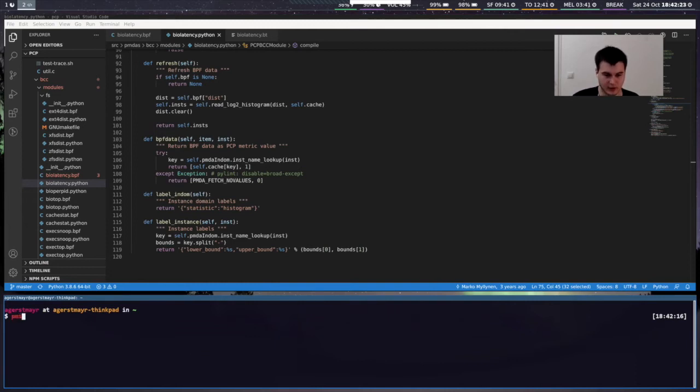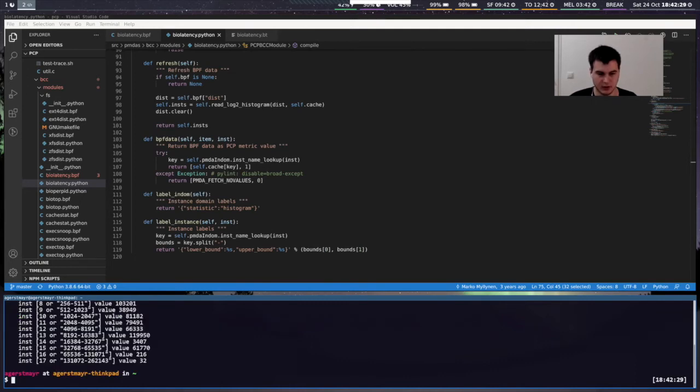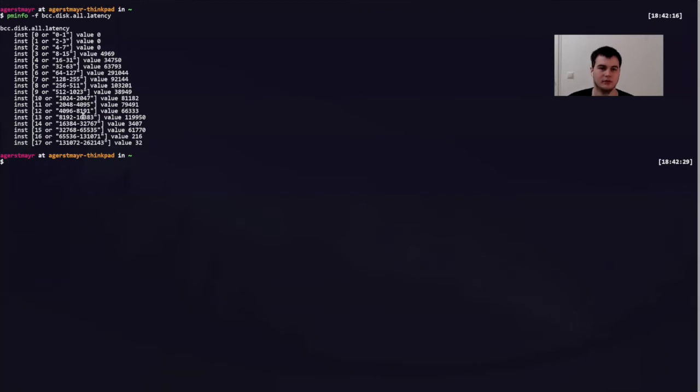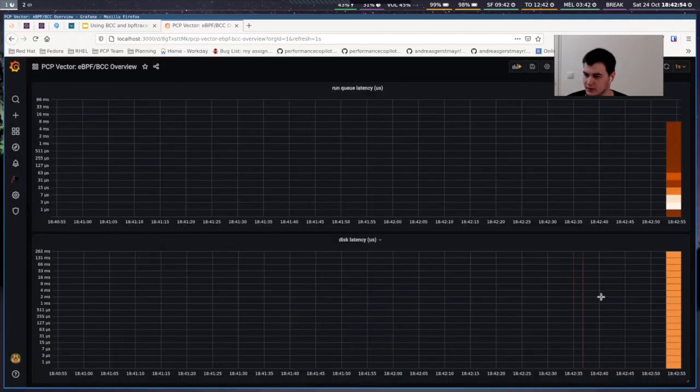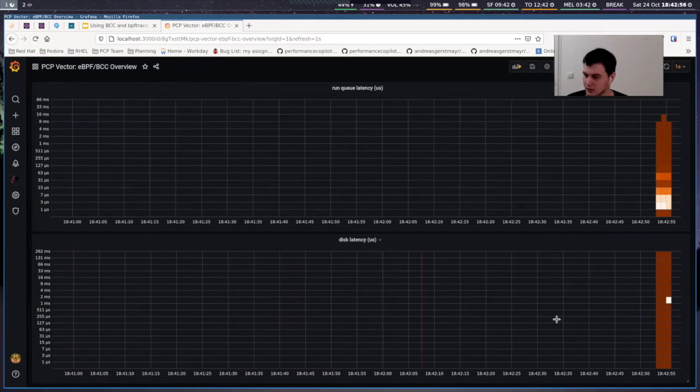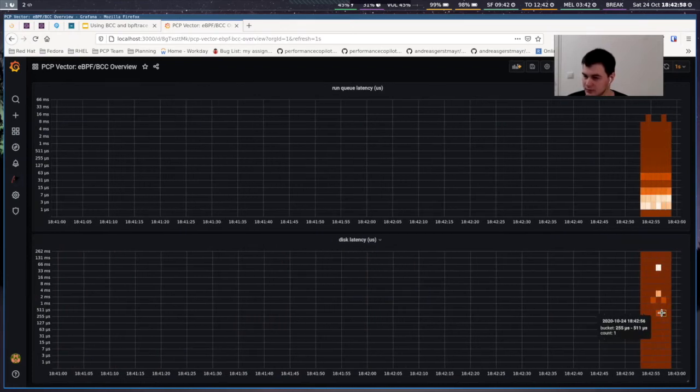So we can query the data with pminfo -f bcc.disk.io.latency. And here we have each bucket, for example, 16 microseconds until 31 microseconds. This is the counter value. We can also see it in Grafana. We can see each bucket and the bucket values.